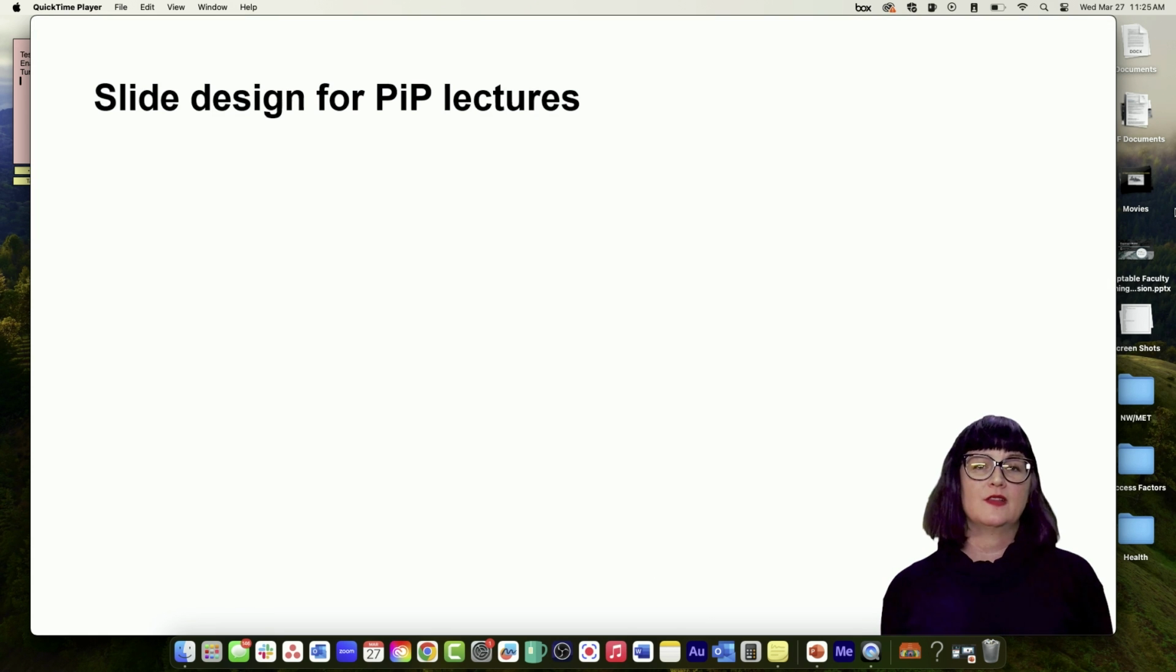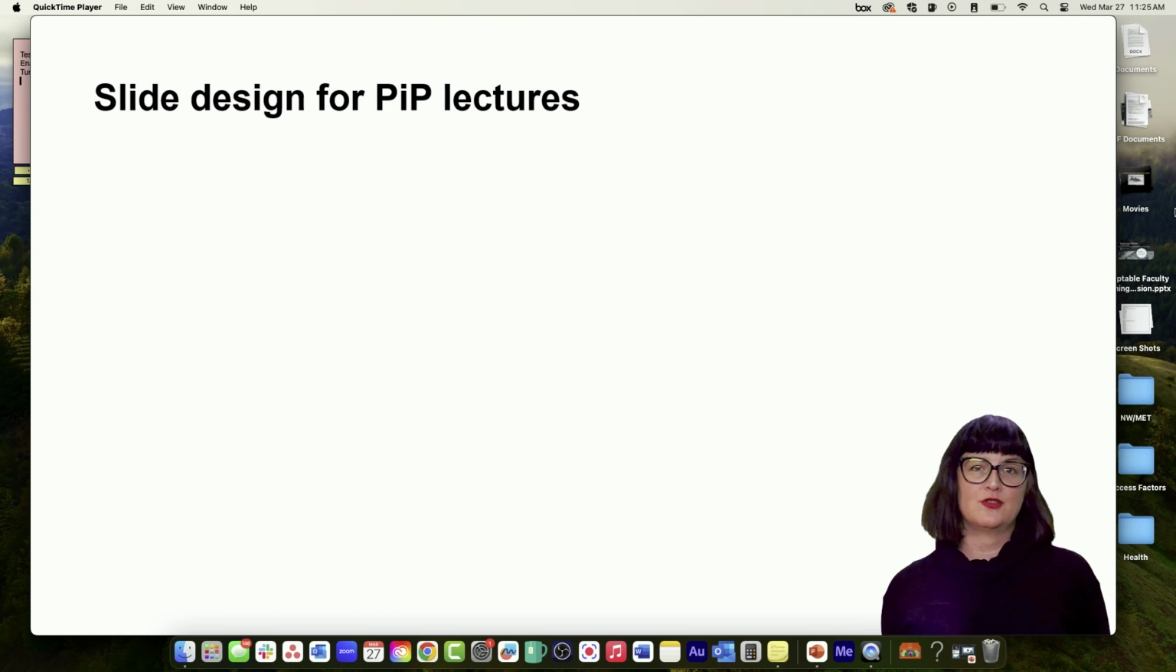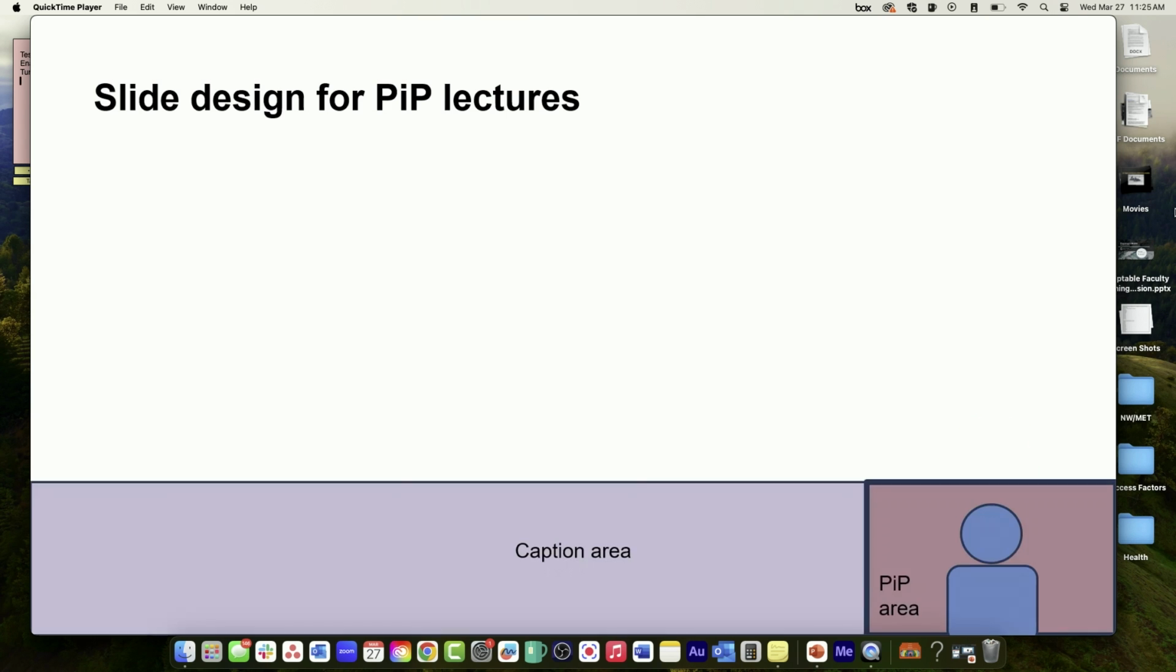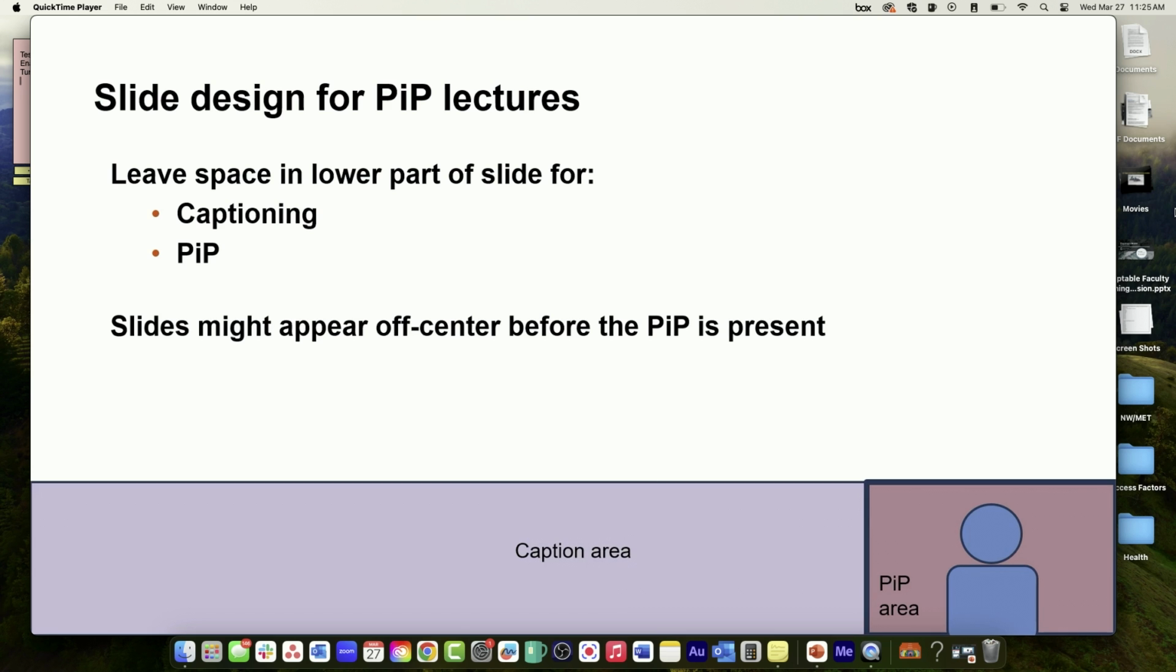Here are some practical slide layout considerations that we found helpful while we were working through our new picture-in-picture design process. Remember to leave space in the lower part of the slide for both captioning and the video of the instructor that you'll composite with the slides. Sometimes a slide might seem off-center or top-heavy before this element is present, so just keep that in mind.